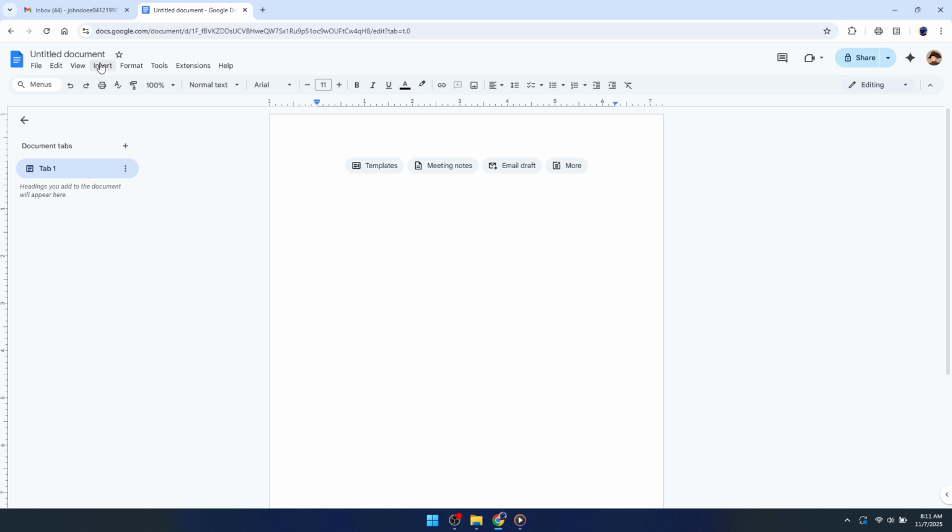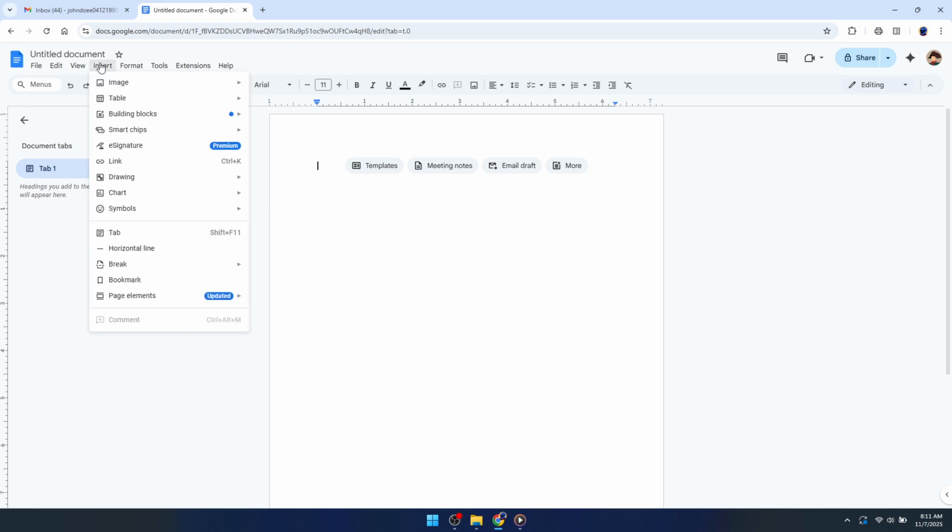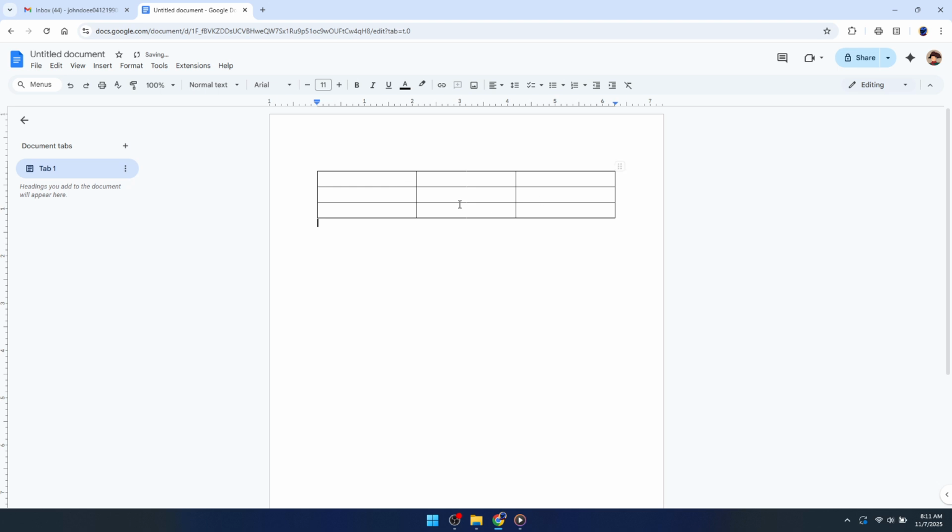Once you've got Google Docs or Sheets open, the next step is to create your table. Navigate to the menu bar at the top of the page. From here, click on Insert, then select Table. You'll now have the option to choose the number of rows and columns, depending on how much information you need to display. This feature is flexible, allowing you to decide just how extensive your table needs to be.